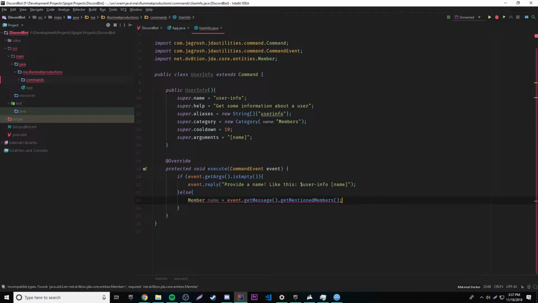Because if we put a semicolon here, we're going to get an error, because on the right side it's returning a list of all the mentioned members, but on the left side it's just a single Member object. It returns a list because it's sometimes going to have multiple mentioned members in a message, because you can do that, right? You can have multiple members in a message.